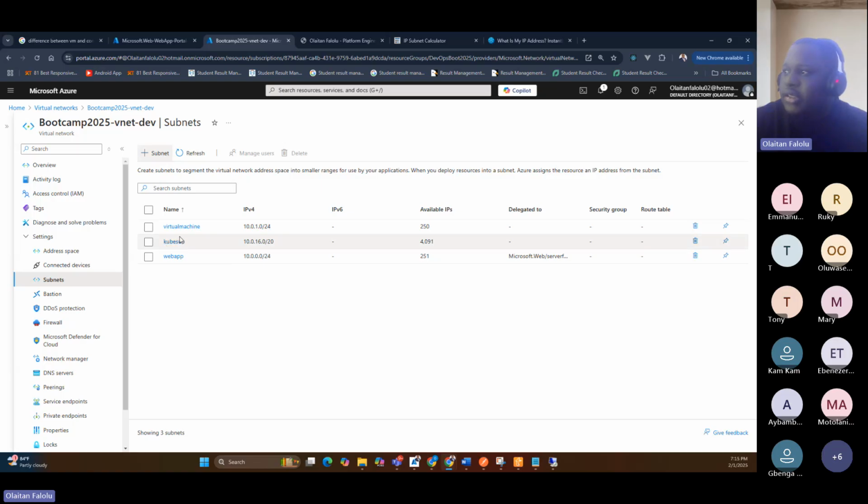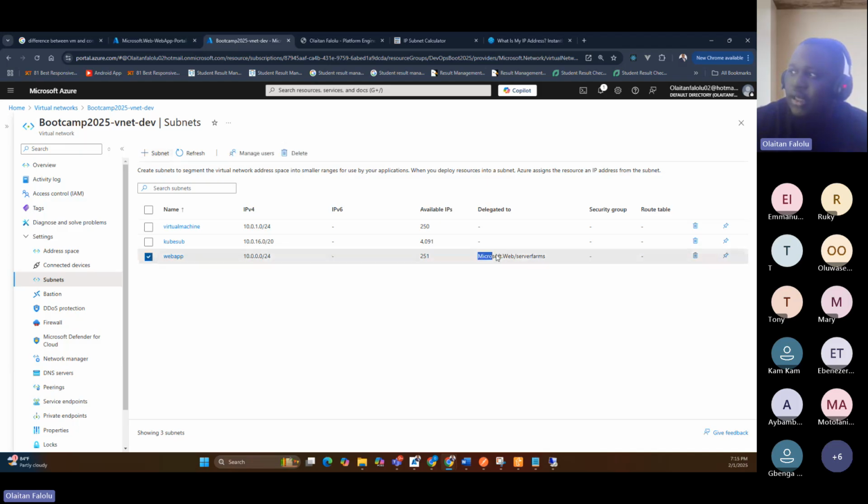So you remember that this web app subnet, look at it now. You see that there's a delegation on it: Microsoft Server Farm. You cannot use it for anything else except app service plans, app services. You can't use it again. Once this delegation is here, you can't use it again. It will not work. You understand?